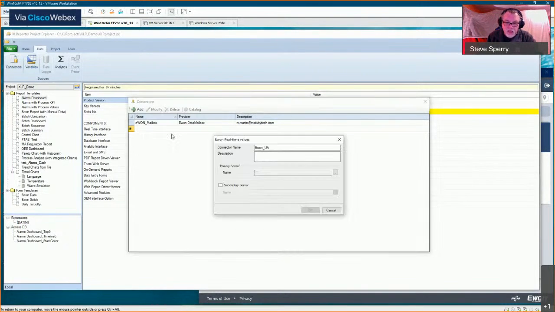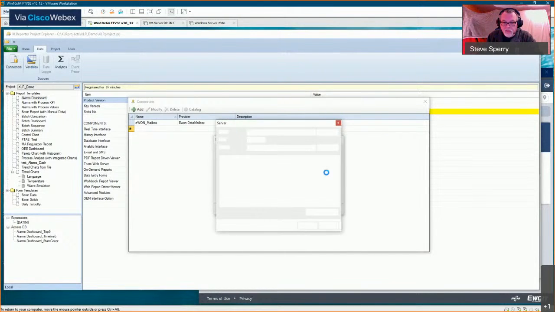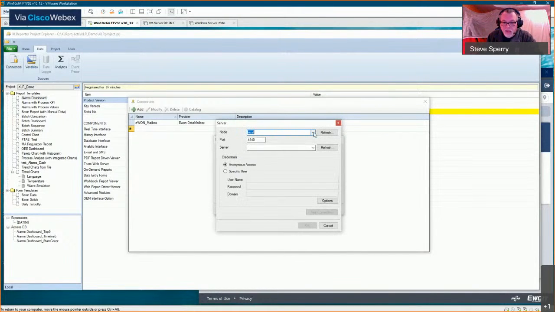So the data mailbox is here. I'll go in and show how that's set up, but this is basically going to be a connection to an OPC server that's in the Flexy running in a demo room.